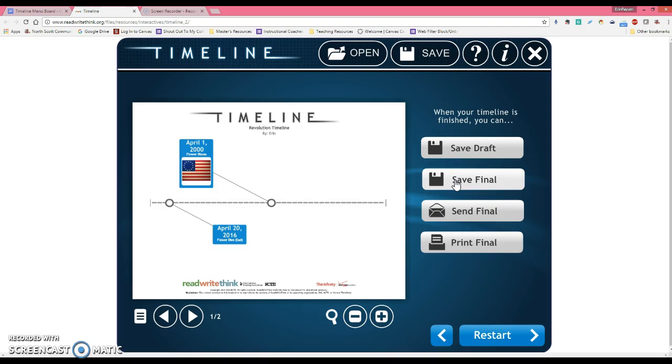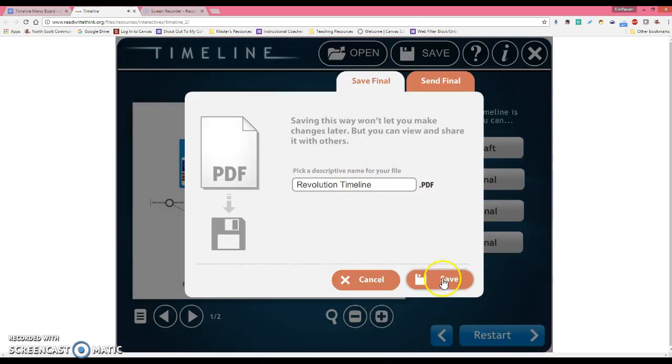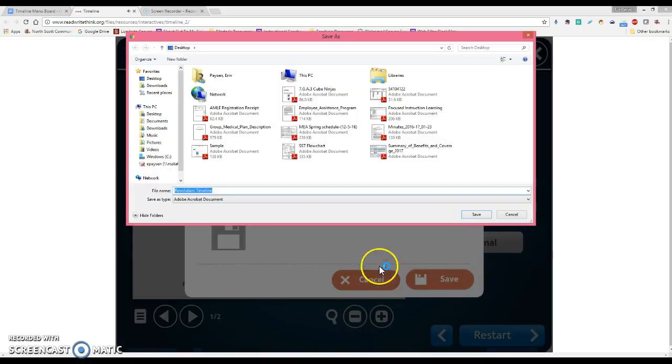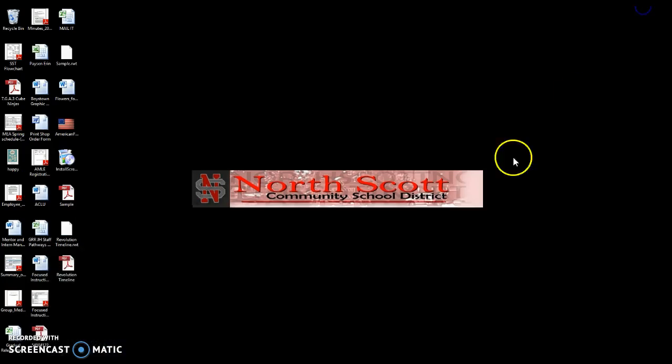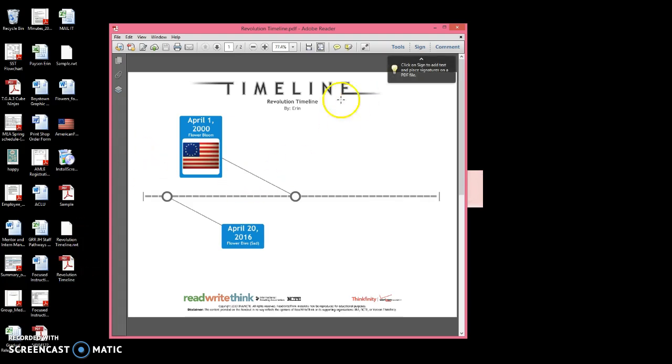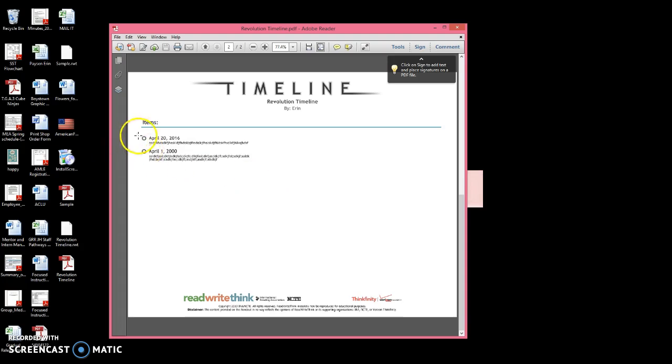Let's go ahead and try to save it the other way, where I hit Save Final, and I'm just going to save it as a PDF directly to my device, my computer. So what happens then, when I look at my desktop or in my computer, I see Revolution Timeline, and this is the final product. So what you're going to notice is the first page is just going to contain the images, the dates, and the titles of the events. But if you scroll down to the second page of the PDF, that's where you're going to get more details, and you're going to see the entire paragraph that corresponds with that event.